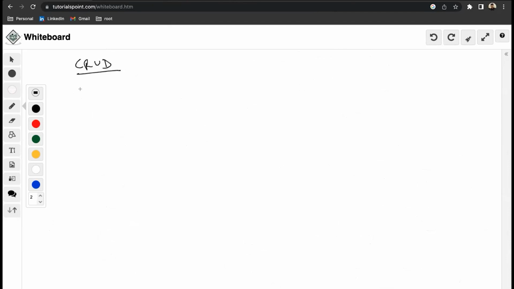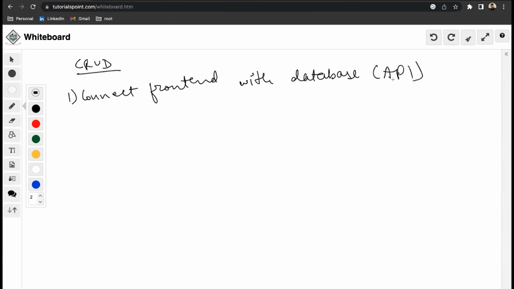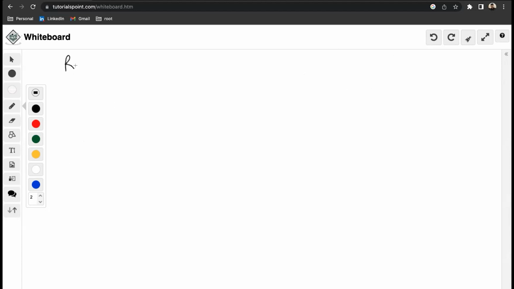Once you have done this, you will now see how to connect the front end with the backend, which is the database and the API. Once everything is done, you will learn how to connect the front end with the database through the API, which is the backend. So if you break it down in very simple terms, this is what your roadmap for a full stack developer should be.